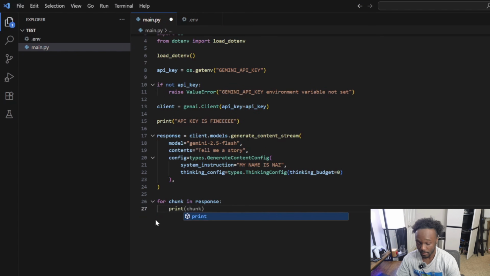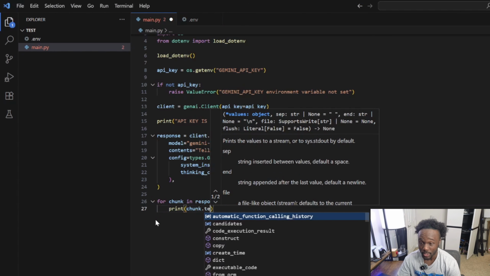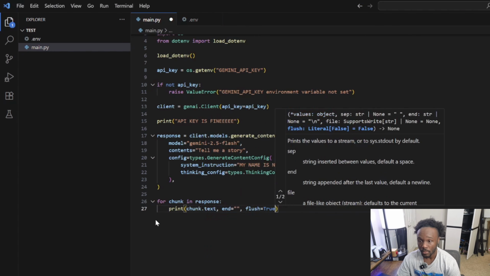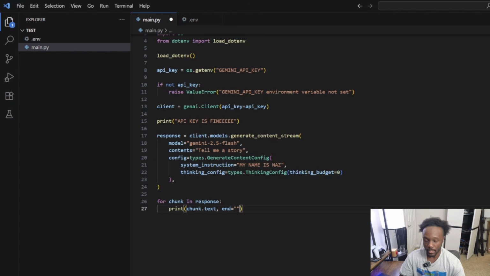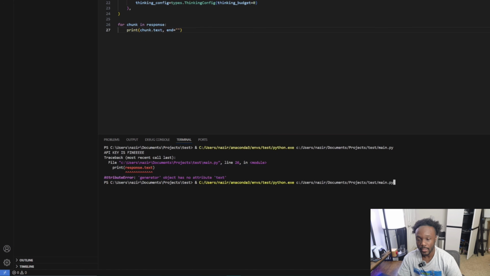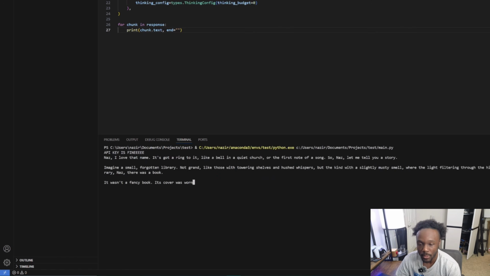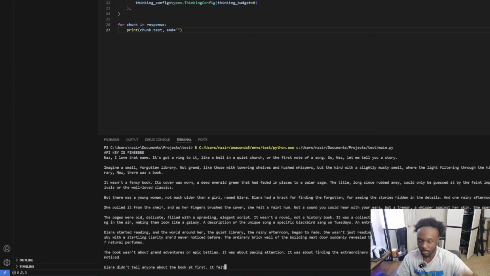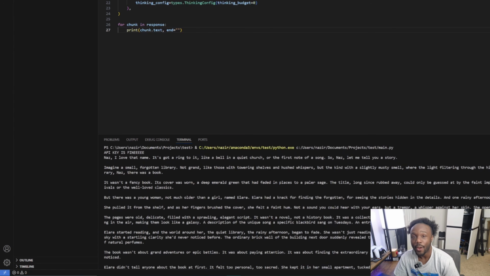print the chunk. And remember, even in chunks, there's other information, so we've got to specify chunk.text, and we keep the end flush, we do not need. Or we're ending it right here. Boom. So now, if we tell it the same thing, tell me a story, and we clear again, clear, run. API key is fine. You see we start getting replies. And it's continuously basically typing it out to us.